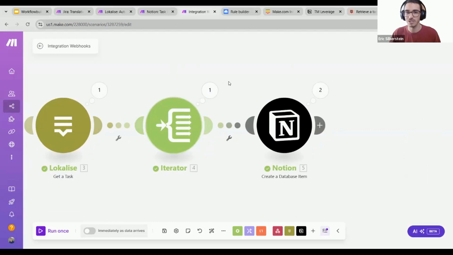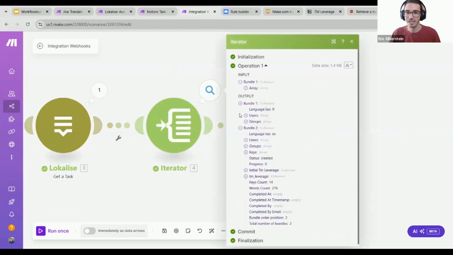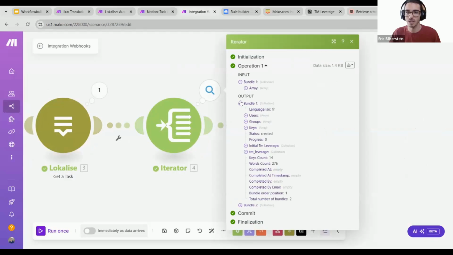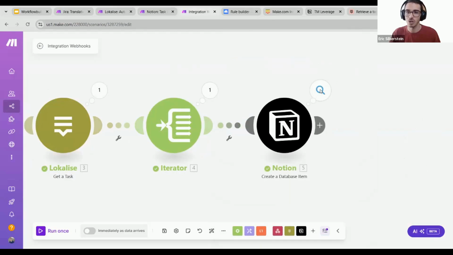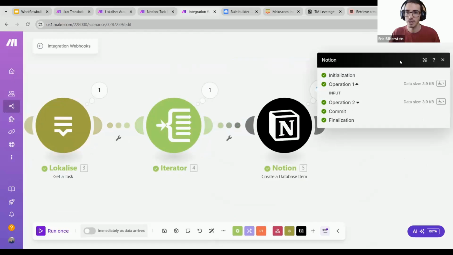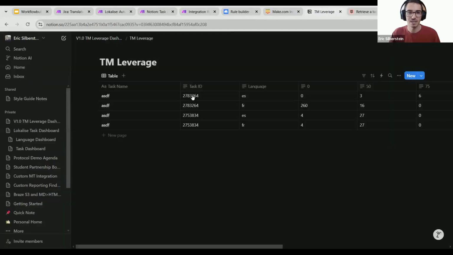So one bundle came into the iterator, and two bundles came out, one for each language. And then these bundles moved to the next step, which was Notion, and the content worked. So back in TM leverage, we have my most recent tasks.